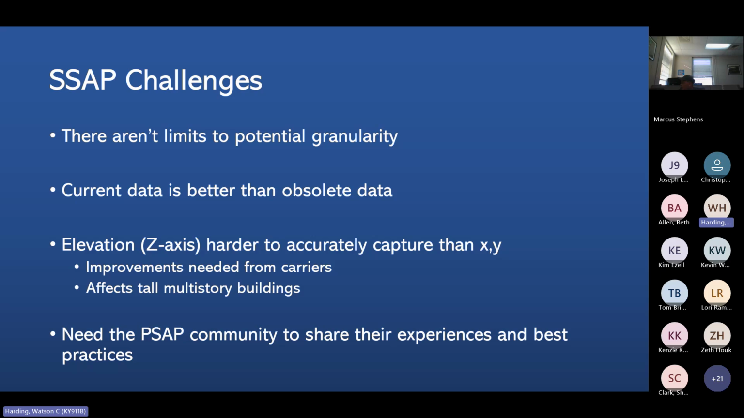We have the minimum of anything with an address, but it's really possible to go too into detail. And yeah, my advice, like, just try to keep things simple. Something that I know is kind of a hot topic right now is Z-axis or elevation. And kind of the simple truth is that's harder to accurately capture than XY.